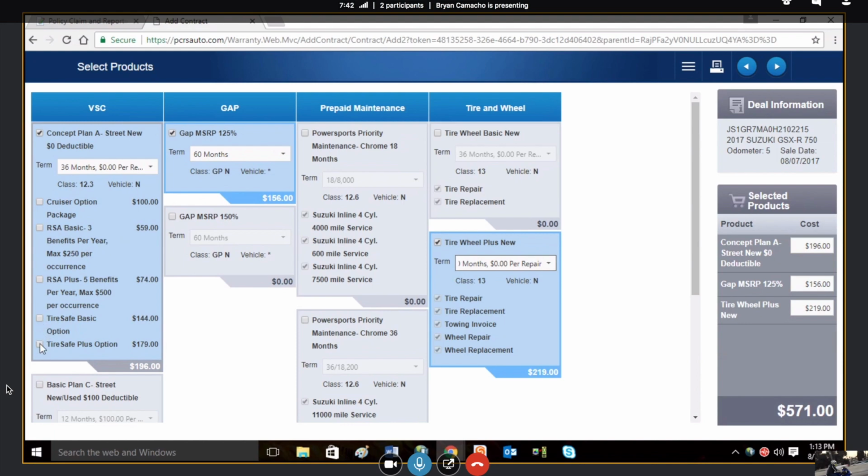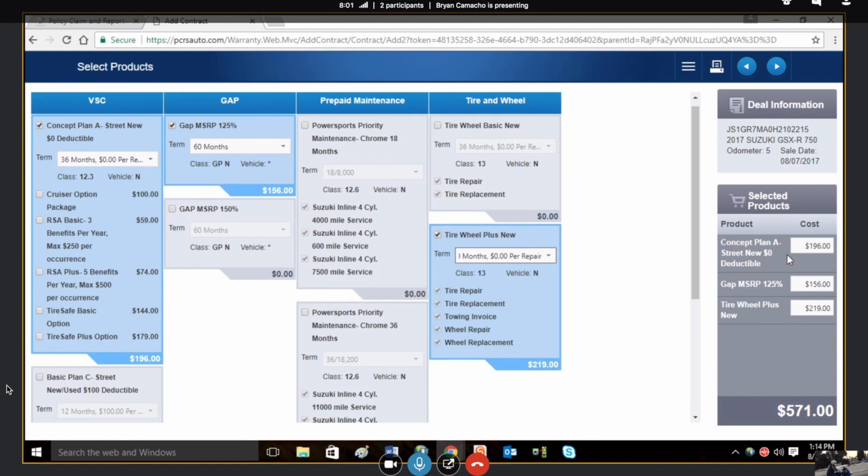Do not select the tire and wheel option here if you're going to get the separate plan for the tire and wheel. This is for the tire and wheel that's embedded into the service contract, and then this is a separate one. If you do select anything here, and you also select the options for the tire and wheel there, it will add everything together for you. So just keep in mind that you only select one or the other.